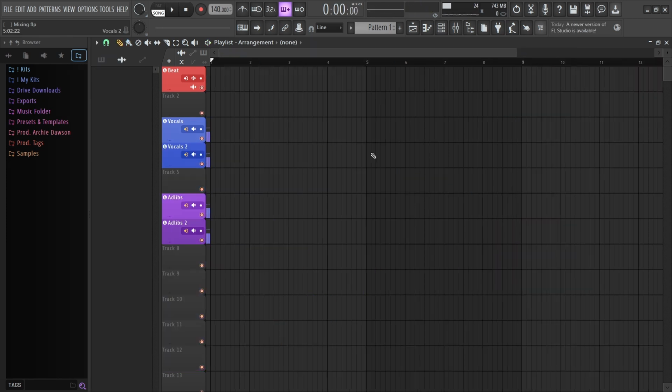Alright, so when you get the FLP, this is what it should look like. So the way to record is click on one of these to arm it. Click on the record up here or R on your keyboard and just punch in. And you'll hear it automatically routes it to the vocal preset, depending on whichever one you put it on.